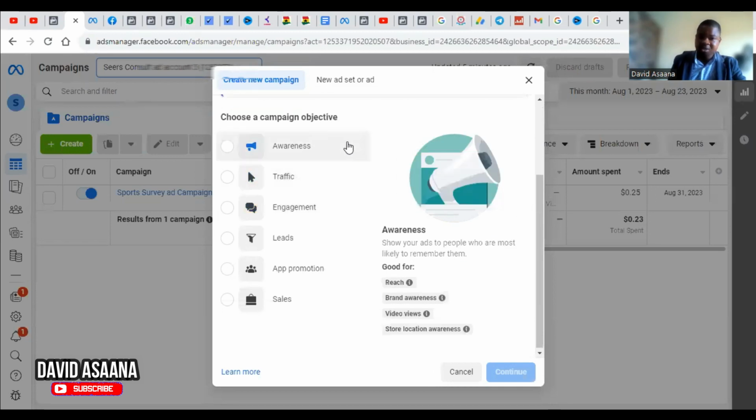we have different objectives. If you are new to Facebook and you are not familiar with this interface, let me explain them one by one for you to understand. We have the awareness objective, which is basically for creating awareness. If you want to create awareness for your brand, your product, your service, you choose awareness.